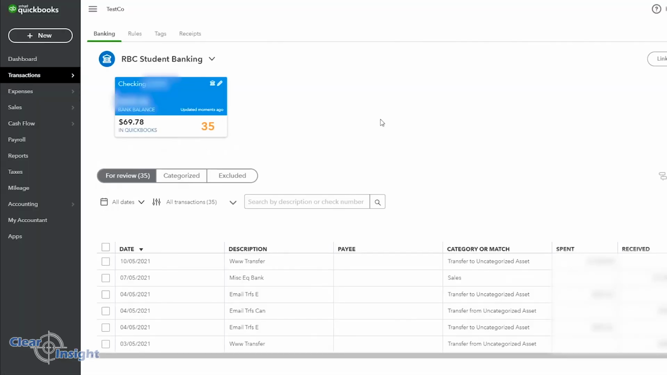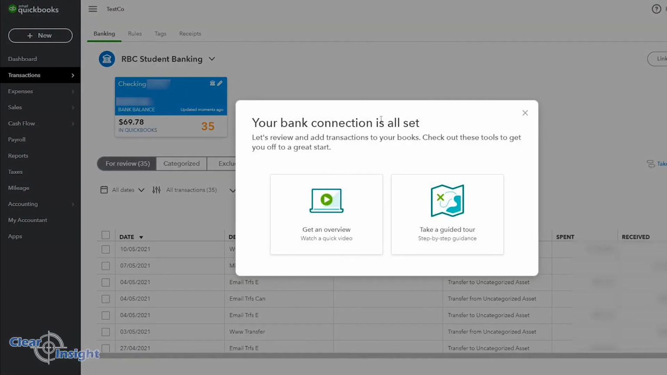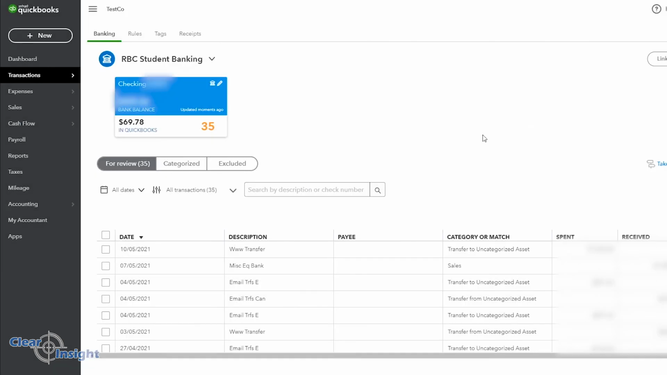QuickBooks will process your inputs again and then return to your banking screen. If you are new to QuickBooks, it would be helpful to watch the overview video and take the guided tour. For now, I'll just exit out of the menu. Now your transactions have been imported to QuickBooks. You will need to organize them into their appropriate accounts within QuickBooks now, but your bank account is successfully linked.